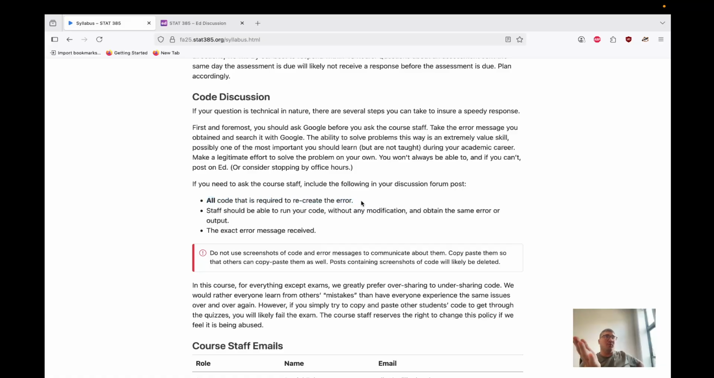Staff or fellow students should be able to run your code without any modification and obtain the same error on output, and the exact error messages should be received. Do not use screenshots. Posts containing screenshots of code will likely be deleted. If there is an error message that you're not sure about, then that's an exception.